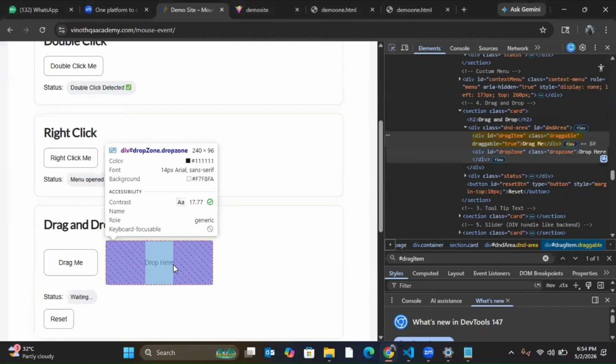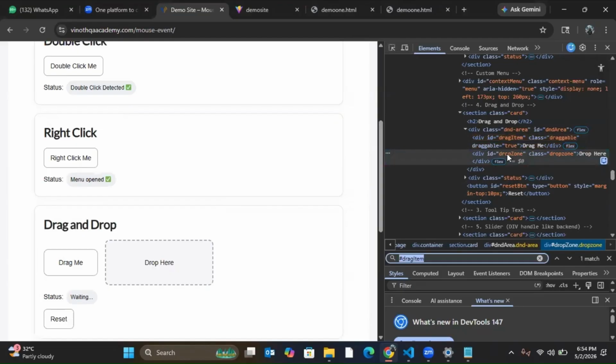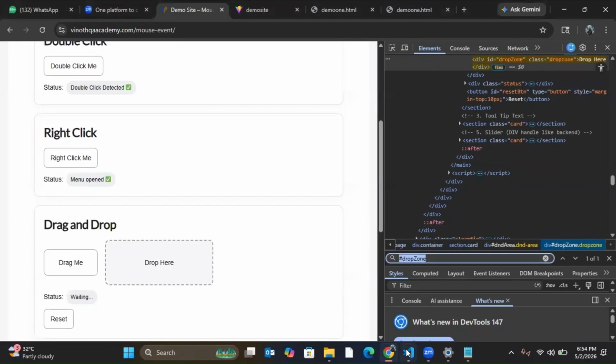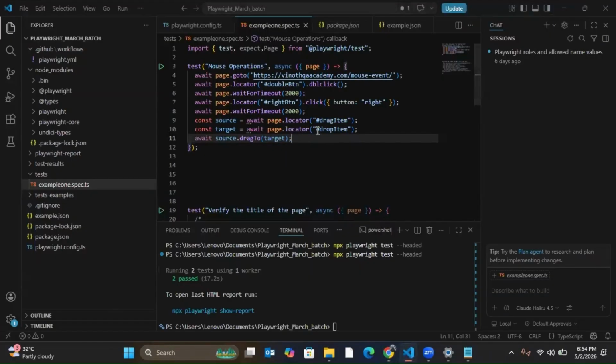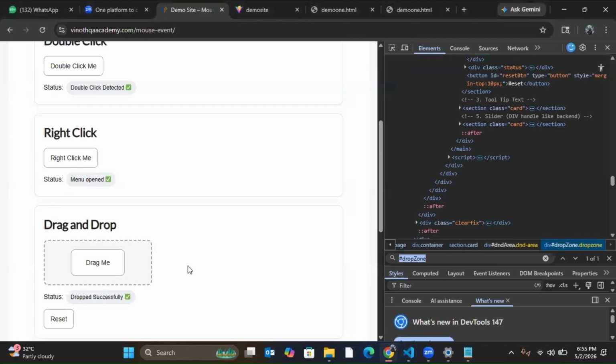So I need to drop it here. For dropping, I can use drag and drop. I've stored it into locators. So what I can do then is await source drag to target. I'll drag the source to this one, so it will do the drag and drop for me. That means it will drag it and drop it here. Now let's run it.